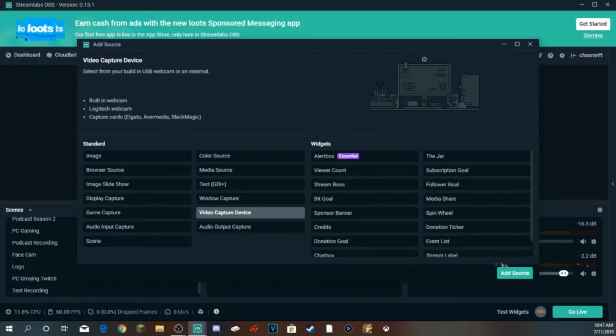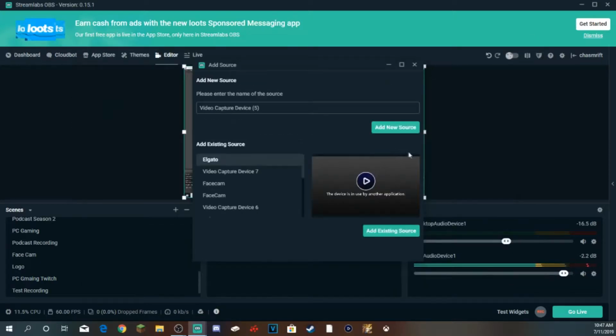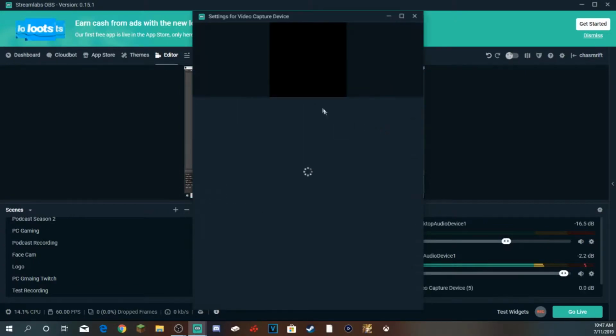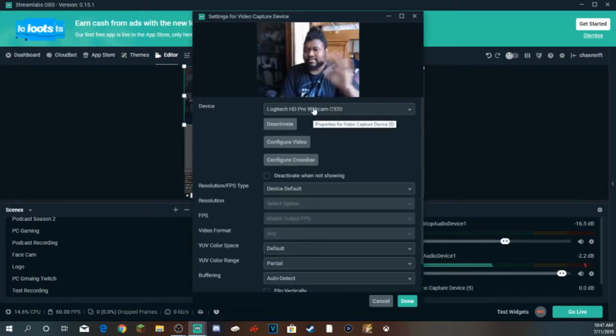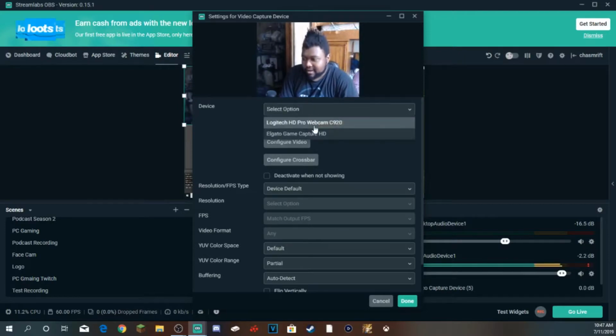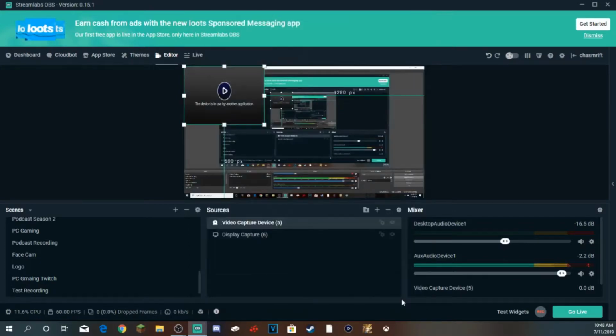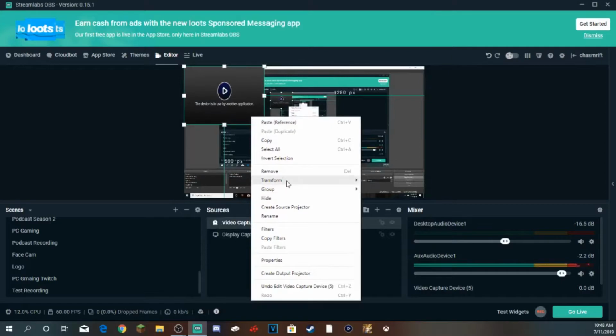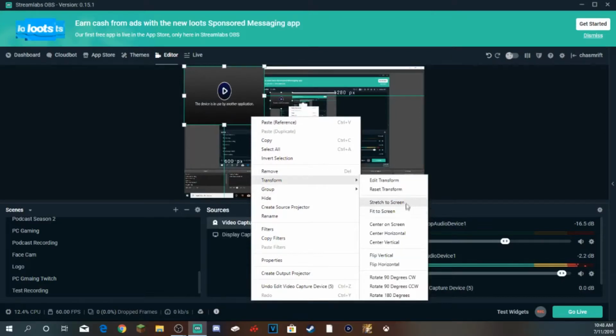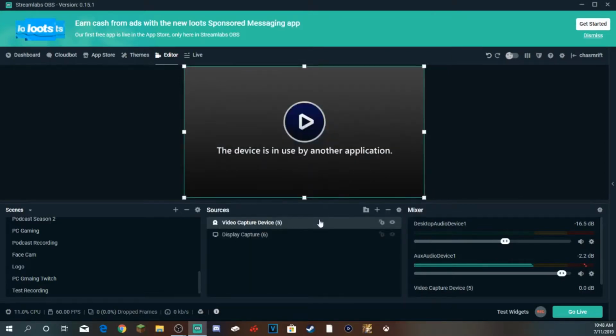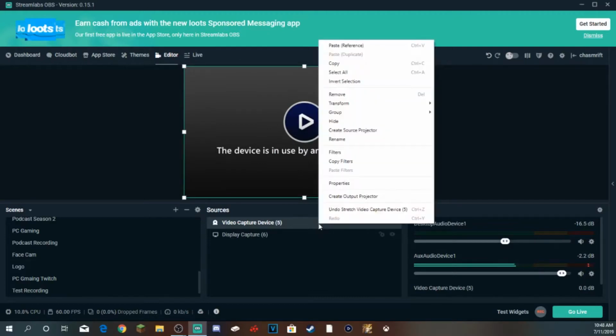But enough chit chat. Let's say we add the scene right here, and let's say we add one. This is my webcam, Logitech C920. But let's say I wanted to show you guys what's on my Elgato. Hypothetically, pretend that this is the Elgato right here. This thing is being used by another application, which is false, and that's because I got two different OBSs open, so the software is kind of confused.